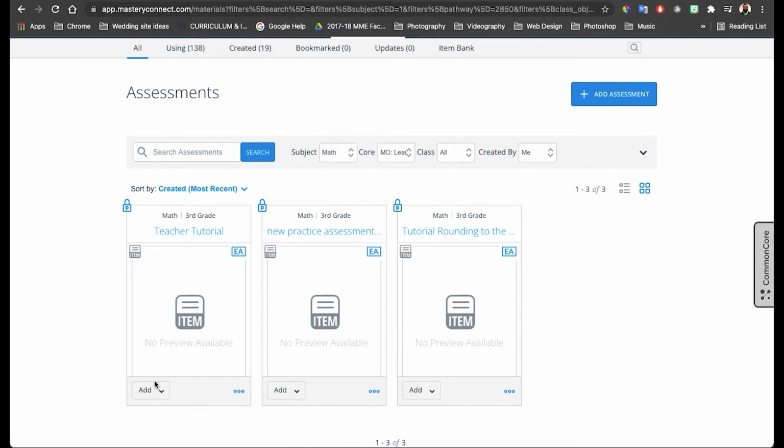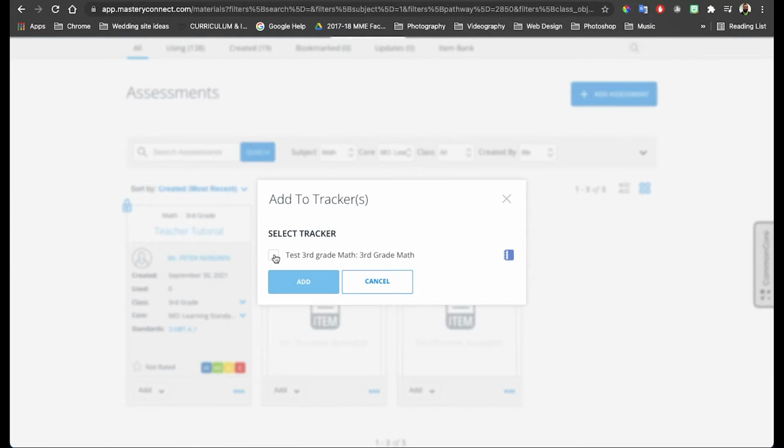Find your test and click on the Add dropdown. Click on Add to Tracker. Click on the tracker that you want it to be on. It will now show up in your tracker.